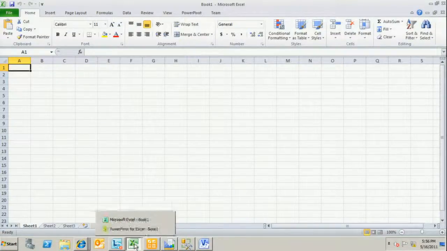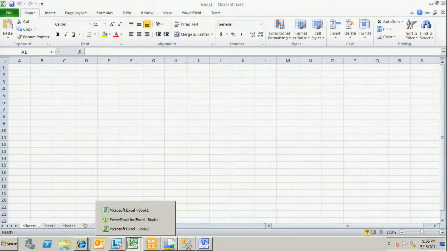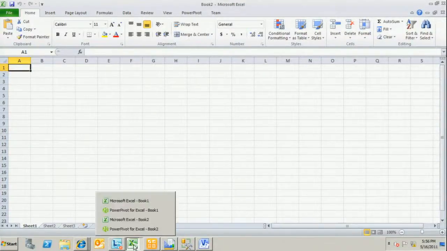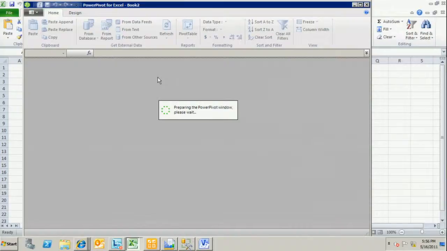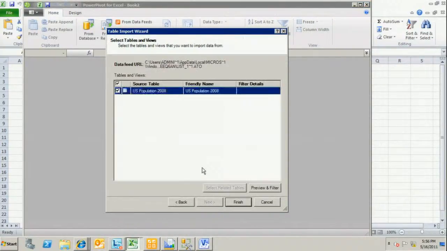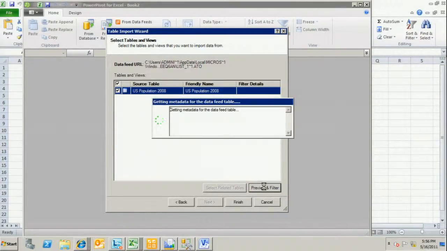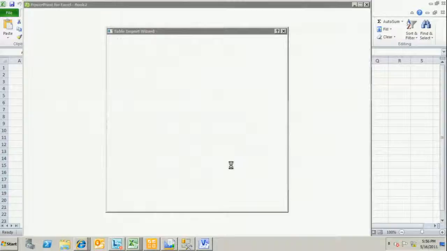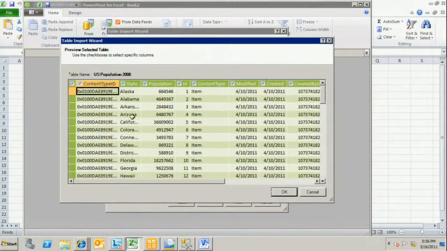Just doesn't want to do it. It wants to give it to me in a new workbook. Well, let's play by its rules for the minute. Next. Bring in that population. So I'm going to have to do a little bit of trickery here. So let's bring in the state and its population.